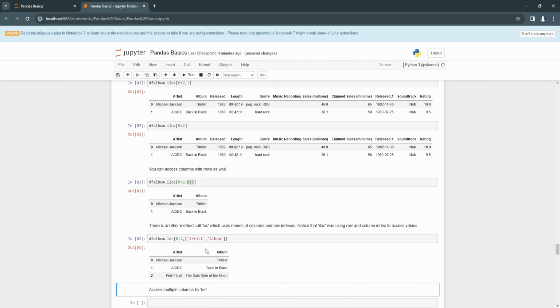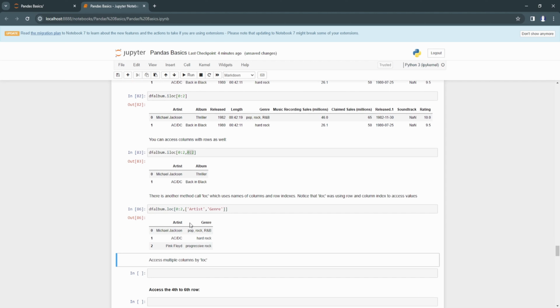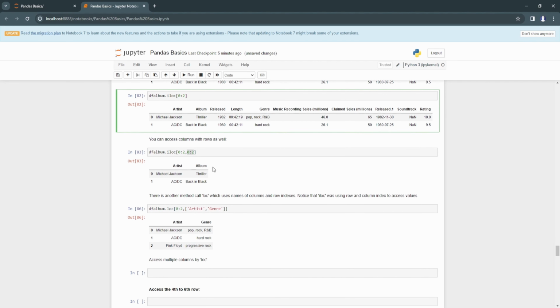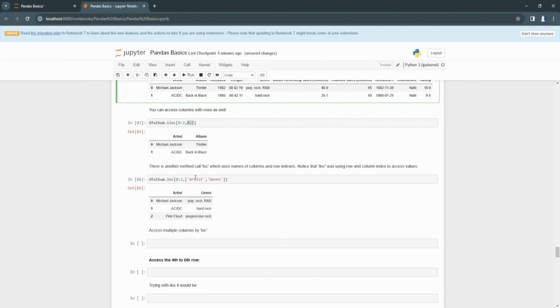So this loc function has an advantage that we can select a column from the middle of the data frame. For example, if I want to select artist and genre, I can call genre. As you can see, I have selected the two columns, artist and genre, and there are some columns between both of these columns. If I try to do it with iloc, I have to pass the indexes, and it is not possible. But with the help of the loc function, we can give the names of the columns that we want to select.